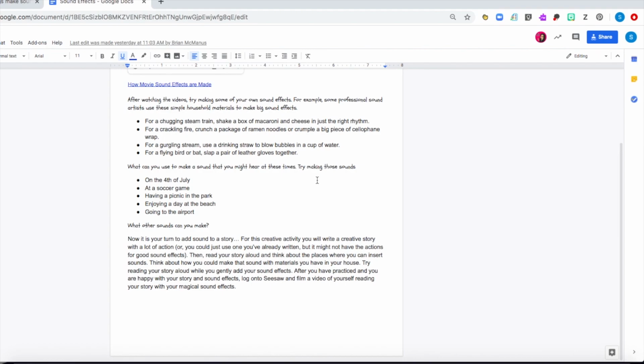The next set of directions says, what can you use to make a sound that you might hear at these times? Try making those sounds. So for example, on the 4th of July, I'm thinking about my experience with the 4th of July, and I'm trying to think about what are some sounds that I hear on the 4th of July in my own life. Well, I know I hear lots of barbecues, so what kind of sound effects might I need for a barbecue? Maybe like a crackling barbecue? If a parent does some barbecuing of hot dogs or chicken or hot links or hamburgers, you might make a sound effect that shows a barbecue.